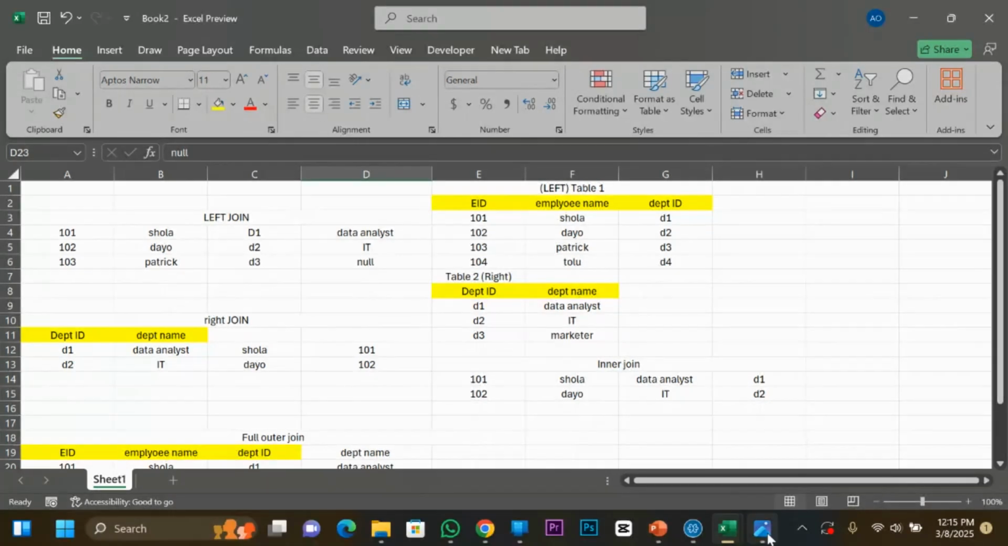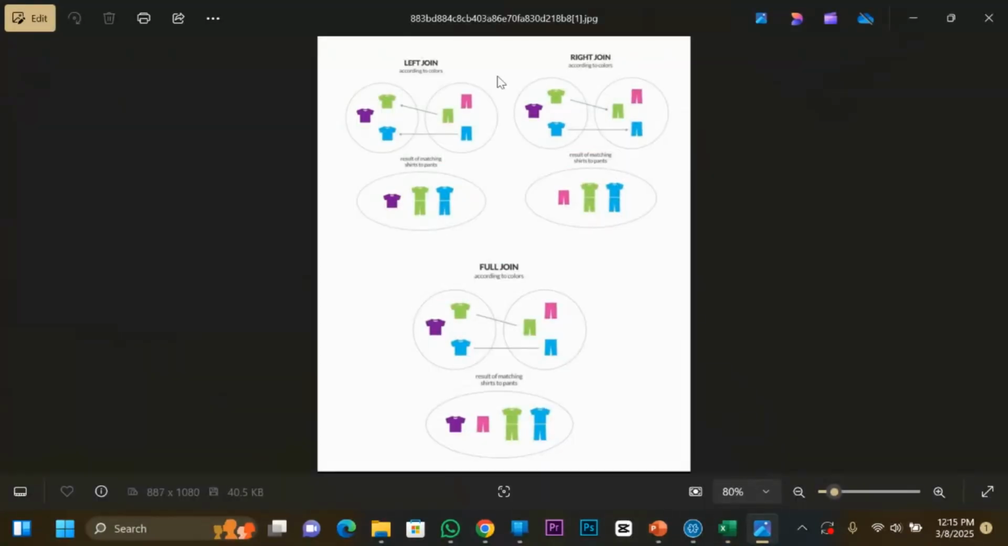But I have a picture for us here. Now, let's look at this. This is left join, this is right join, this is full join. So for some of us that probably are still trying to understand the concept, whenever we are talking about the left join, let's say this is our table here. Now this is another table. This is left, this is right.